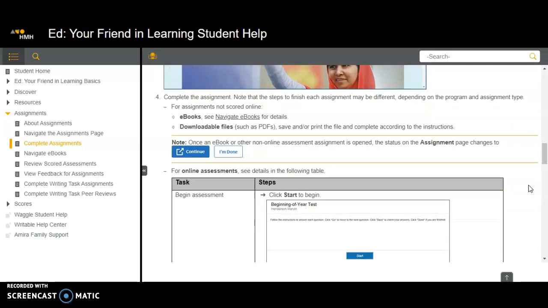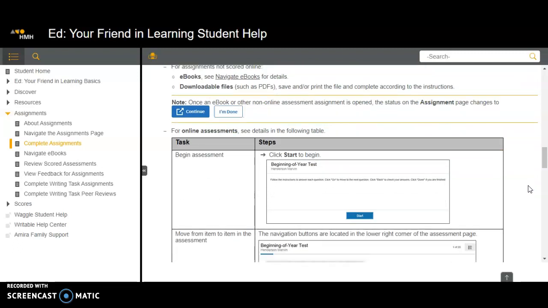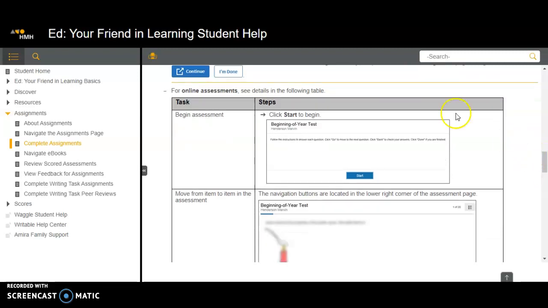Now, this is where you should really focus, because we are going to be taking an online assessment this week and possibly Tuesday or Wednesday of next week. Yes? So, for an online assessment, to begin your assessment, you're going to click Start.